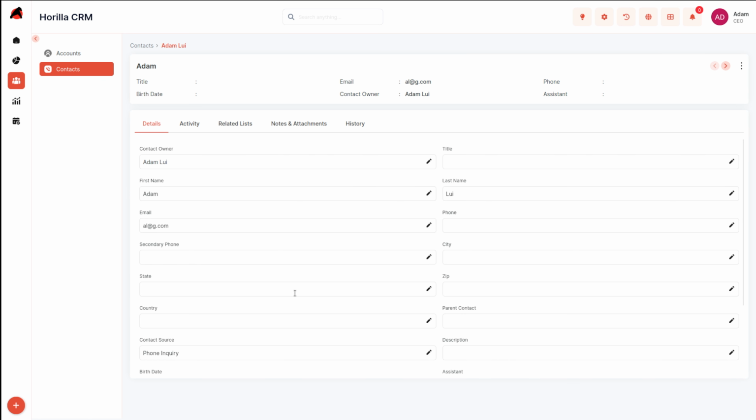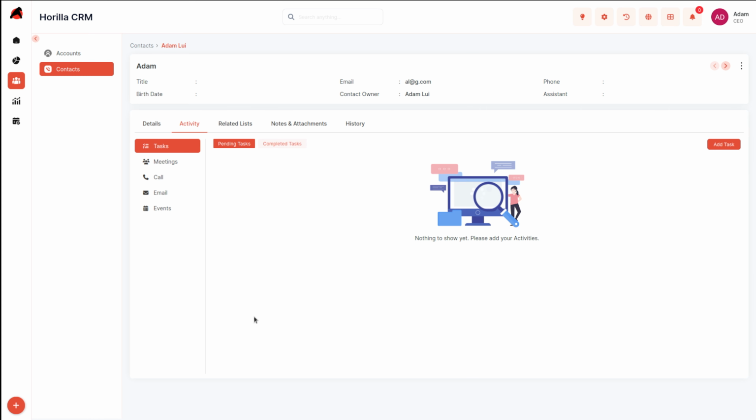Under the details, you can see the details of the contact, and this will only be showing you the details that you have provided. But there is an option for you to add additional information and save it. Then you can see the activities related to this particular person. Activities in the sense you have meetings, calls, emails, and events. If there are none, you can add any of these from here itself.